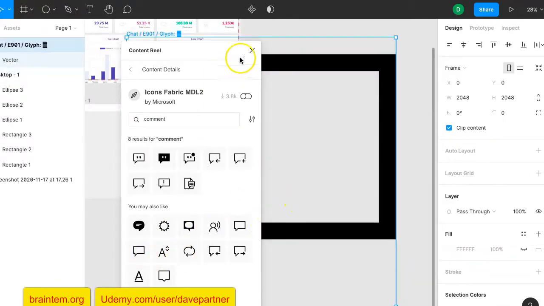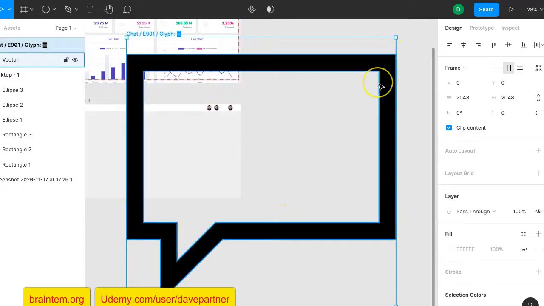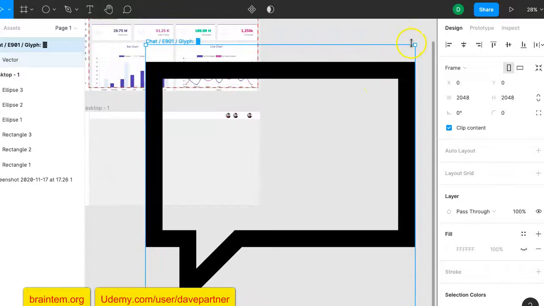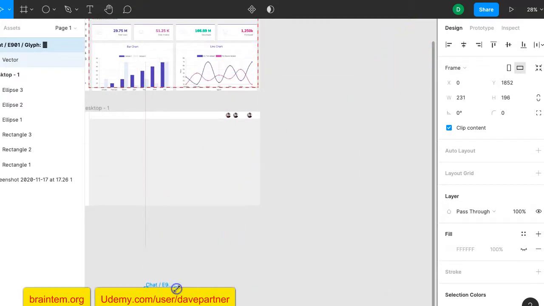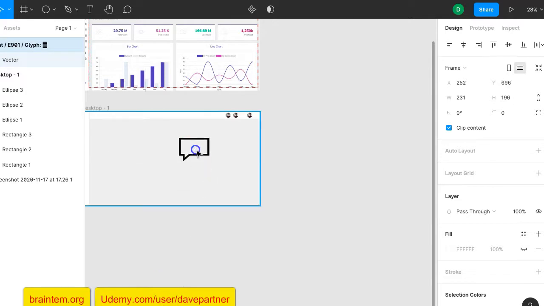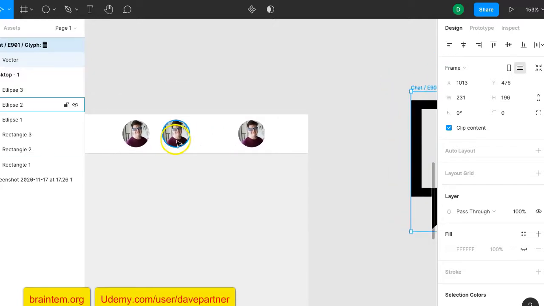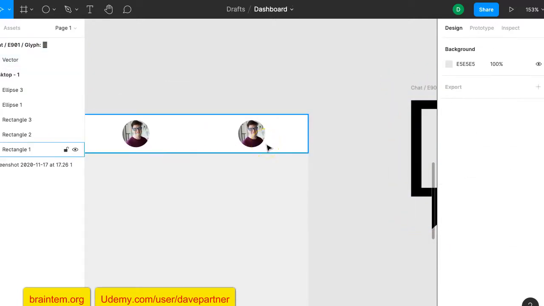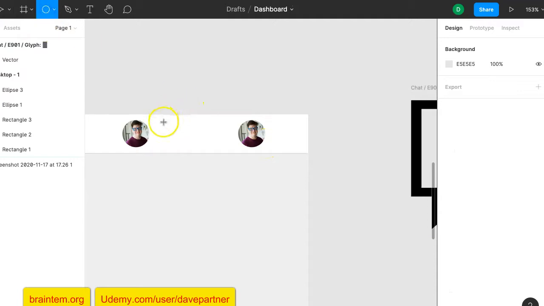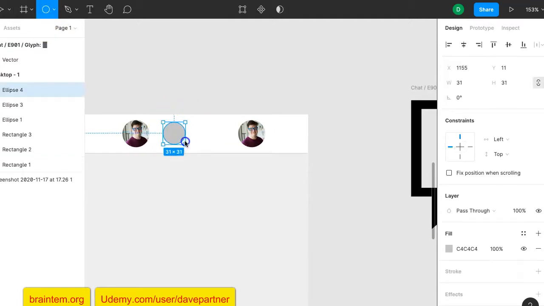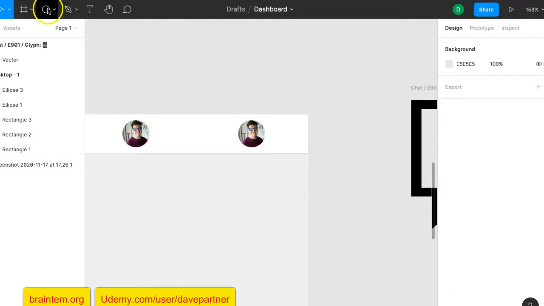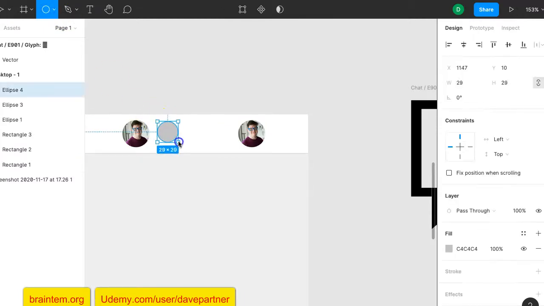Once you click on it, it adds itself. So it has added itself here. I have to minimize, then drag. So I'm surprised the content reel did not replace this, but I guess it's because it's not an empty square or circle. Okay, there you go.